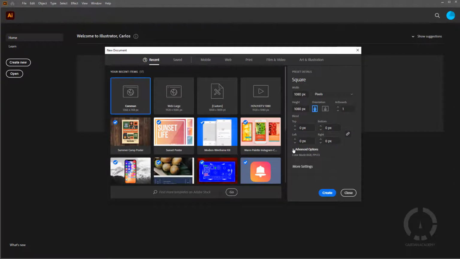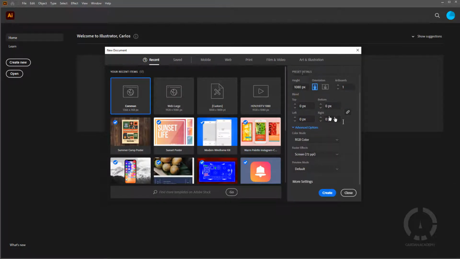Now we have here another set that says advanced options. Now here we have color mode. Now color mode is important because this is going to specify what type of color space you want to use, or color mode. And in this case, if you're going to be working on your computer, sending this to video, to a video game, to a cell phone, or things like that, you're going to be using RGB values.